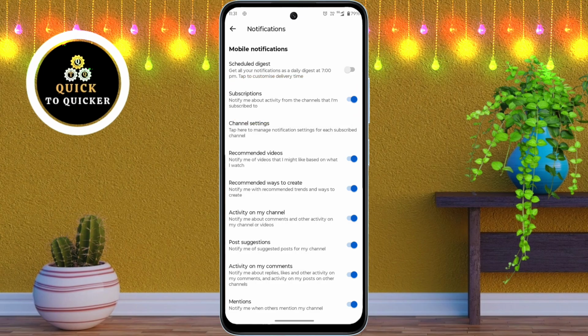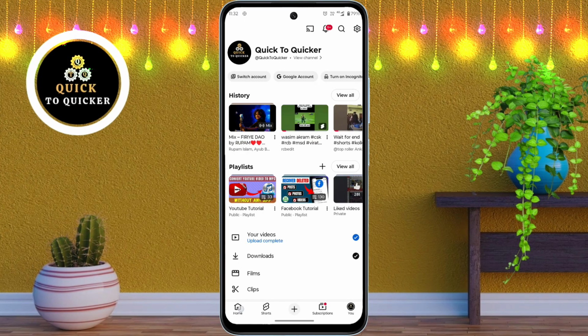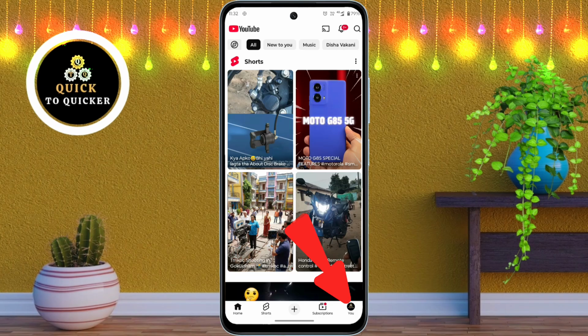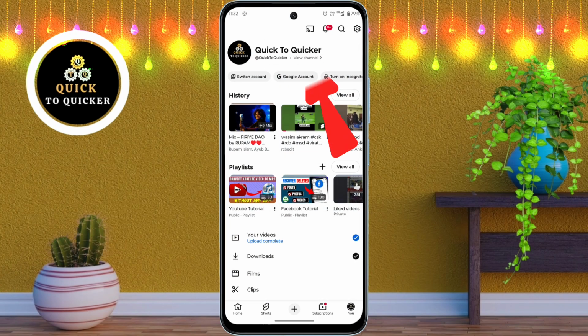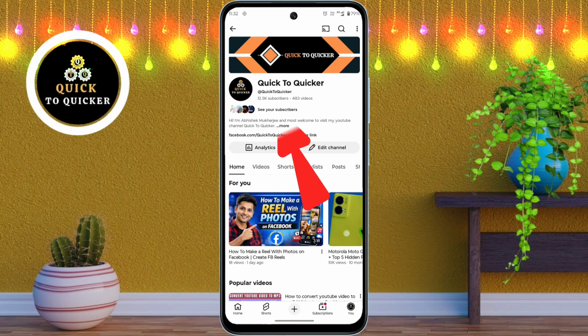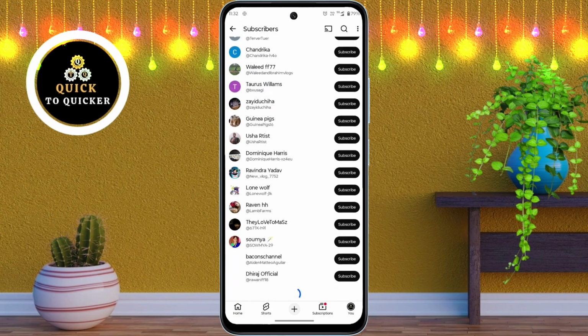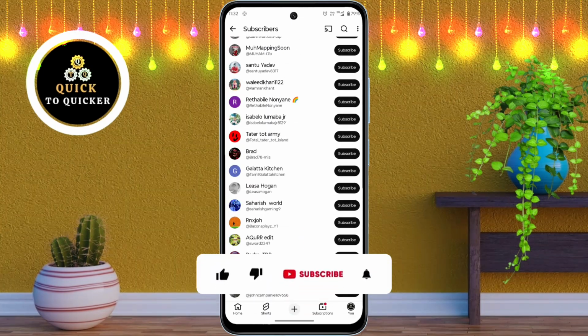Now go back to the YouTube homepage. Then tap on your profile picture again. After that, tap on view channel. Here you will see an option called see your subscribers. Just tap on it. Now you can see all the people who subscribed to your YouTube channel.